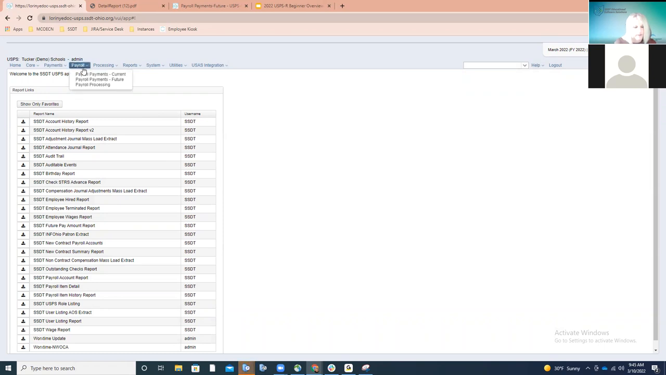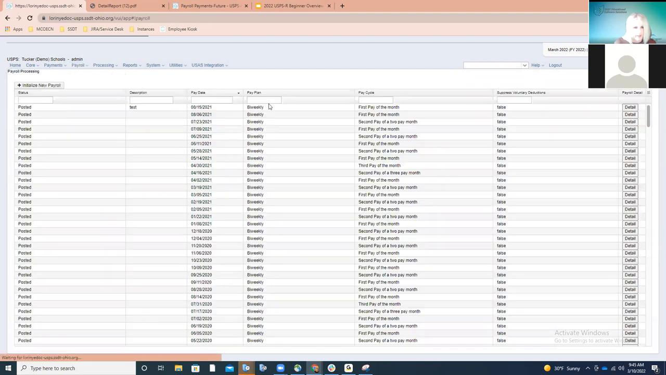So again, everything that we're going to work on going forward, for the most part, is going to be under payroll. Now we're going to go down to payroll processing. So this is a grid that allows you to see the payroll that the district is working on, as well as all imported payrolls.